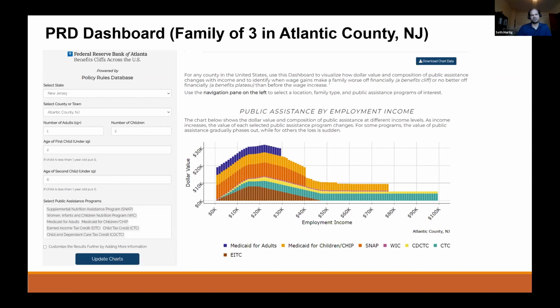This is one in particular, the PRD dashboard. On the left-hand side of this tool, users can enter the different programs they're interested in modeling at the individual family level. I chose New Jersey, but this would work for all 50 states. On the left-hand side of the screen you can see the number of adults, the number of children and the ages of the children, really the basic information you need to model a pretty rudimentary version of how these benefits work for a family as their income rises.